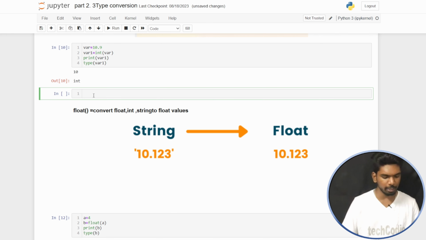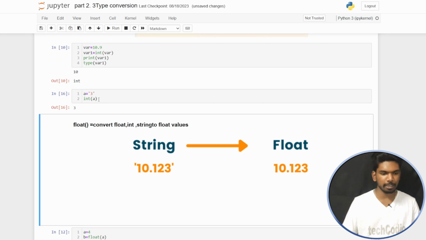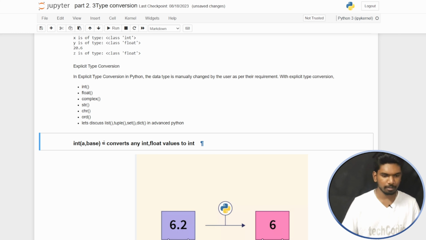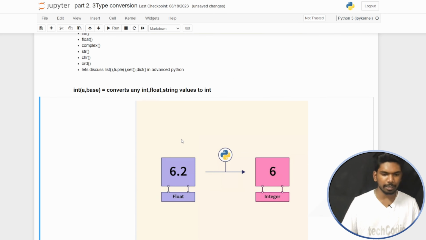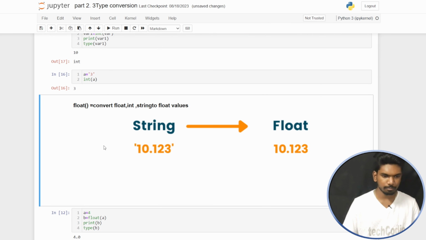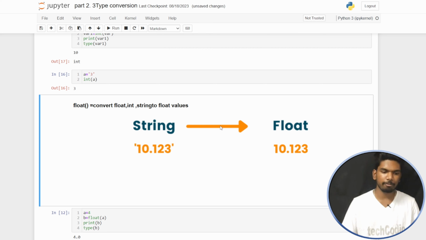So if I have a string value a equal to 3, let me check whether it is going to convert into the int or not. It is converting into the int also. So here also I have to change the definition. Convert any int, float, string to the int, right? It is about the float.